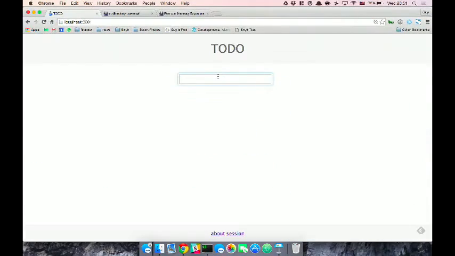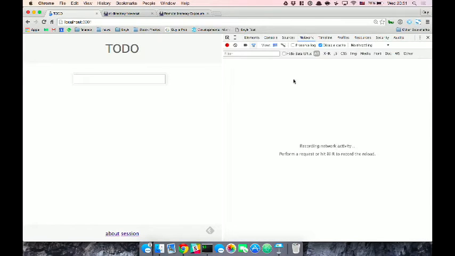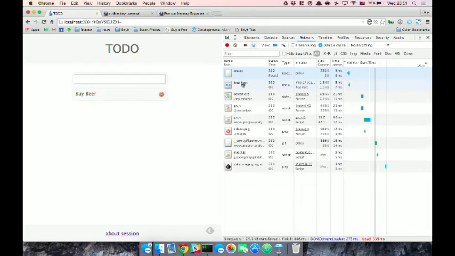So if I go back to my to-do application, open up a browser and go to the network section, I'm just going to add a to-do, buy beer. Again, I don't need to remember that before.